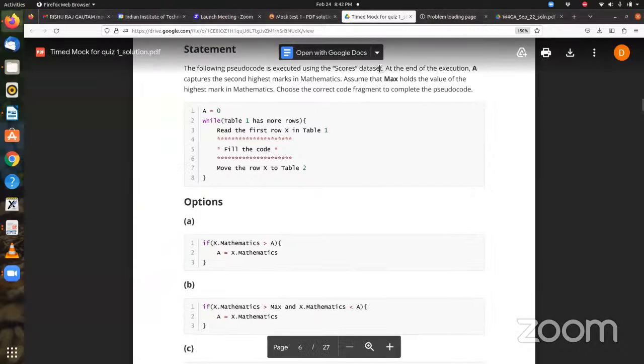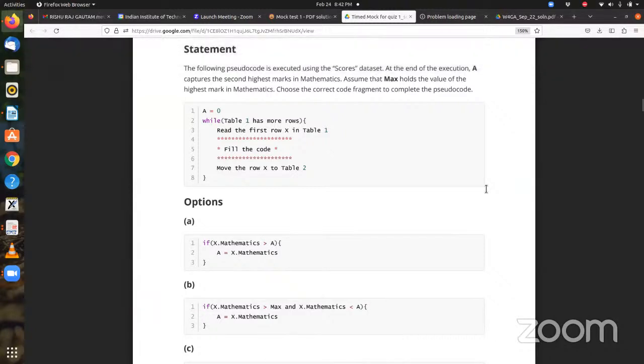Okay, the following pseudocode is executed using the scores dataset. At the end of execution, it captures the second highest marks in mathematics. Assume that max holds the value of the highest marks in mathematics. So you are supposed to find the second highest mark. What should it be? It should be less than max, but whenever a new card comes, it should be greater than the existing one. Then you update the value. That is the condition that should be there, no? Less than max, no? Yes, sir.